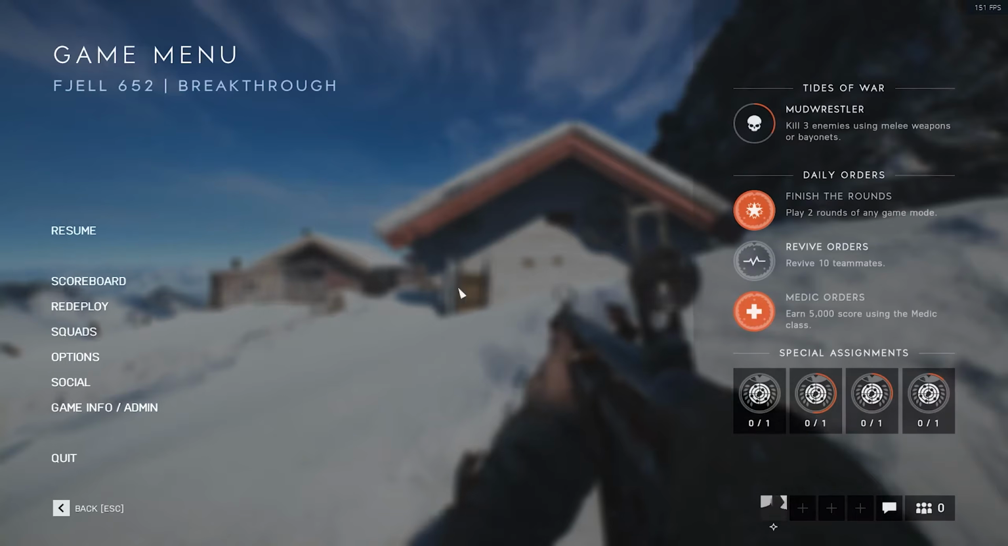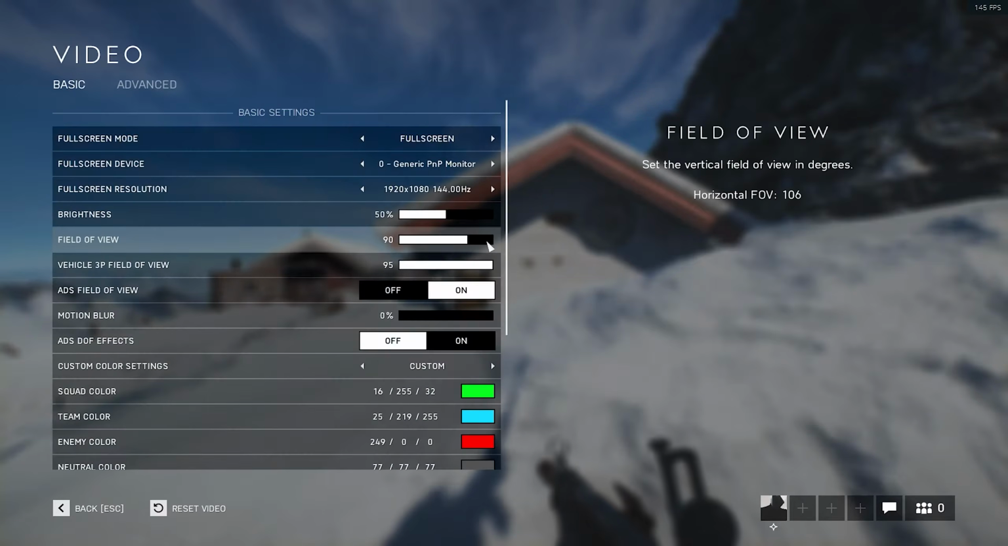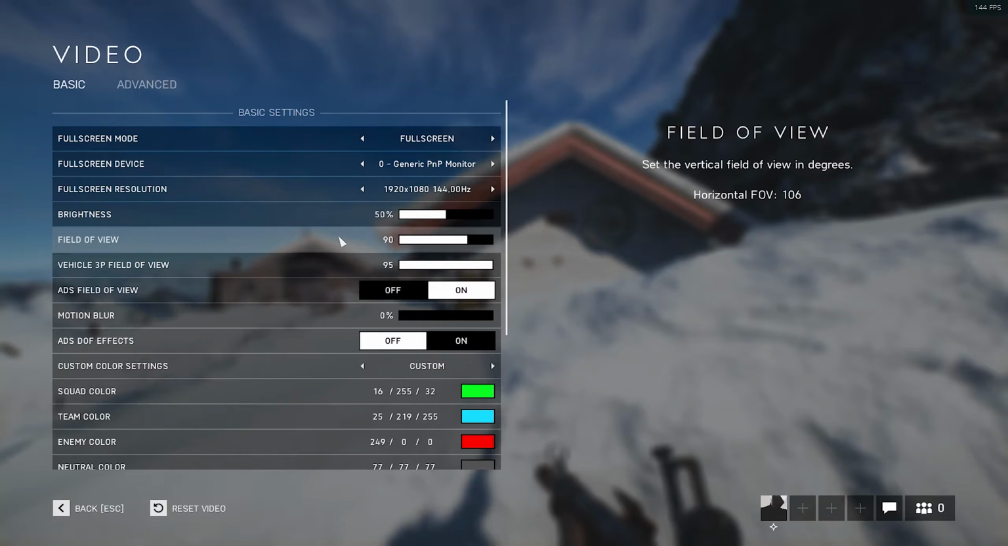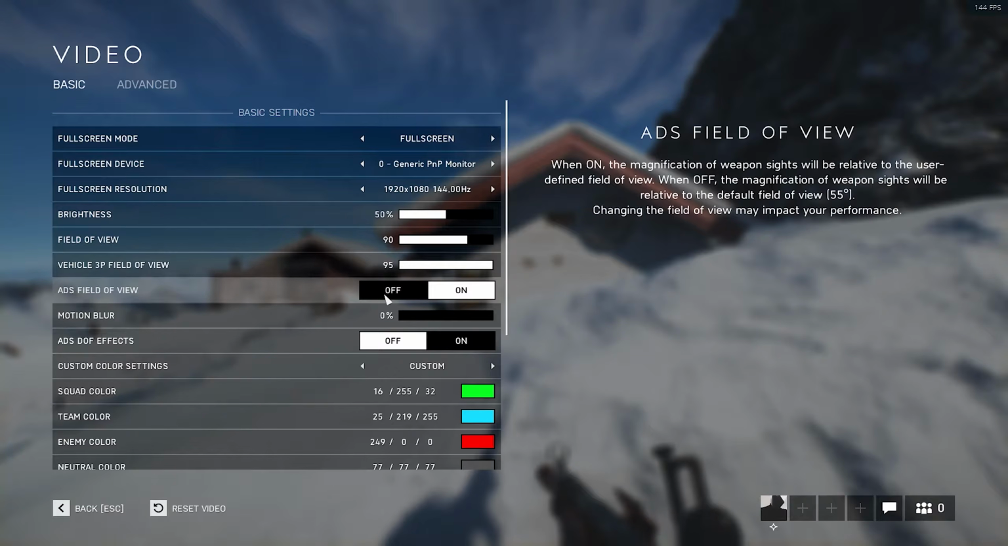And all this setting really does is it matches your FOV whilst you're scoped in, or ADS, with whatever FOV you have set for the entire game. So if you have it set to off, all it does is set the FOV of scoped in or ADS mode to 55, which is the default within the game.